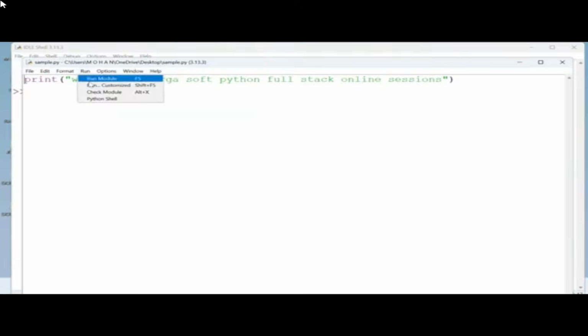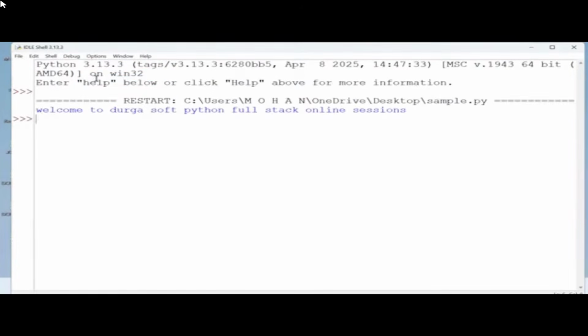run menu is there, and then run module. Why module? Yes, in Python, every .py file acts as a module only. Module means it's one file. I'll talk about what module means exactly later. So by default in Python, every .py file acts as one module. So this module I'm going to execute. Simply click on run and run module, or else you can simply hit the F5 key from your keyboard.